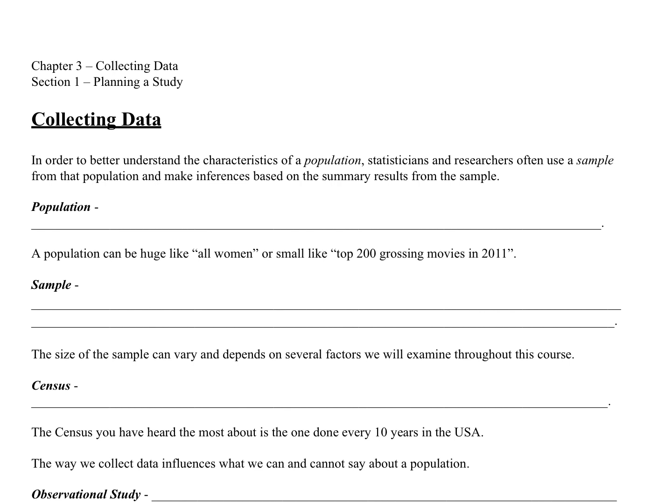So when we're collecting data, it's to better understand the characteristics of a population. So statisticians and researchers will often use a sample from that population to make inferences based on the summary results from that sample. So when we talk about population, it's the entire group we want information about.